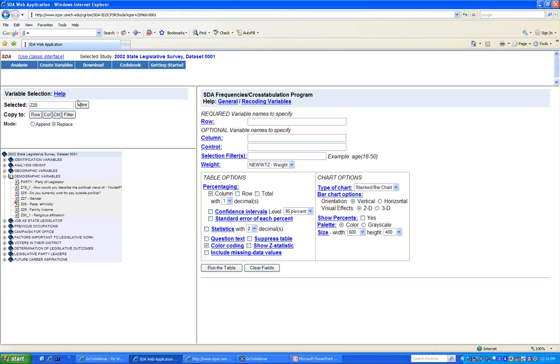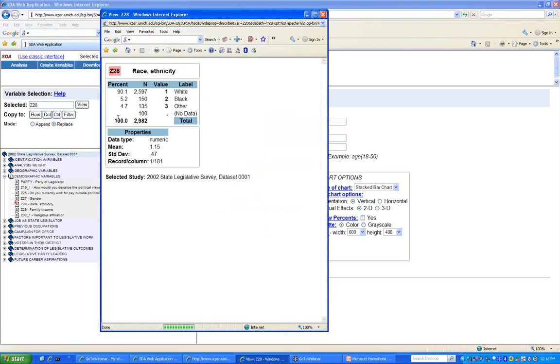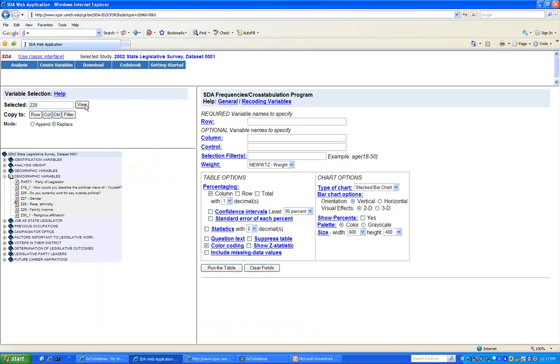You can click on View right here. And it comes up in a separate window, and it gives you raw counts, like I said, unweighted, with labels. So I'm like, okay, 1 is white, 2 is black, 3 is other. Good to know. All right.